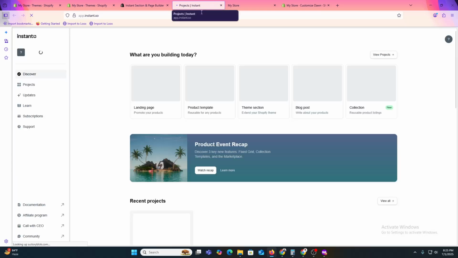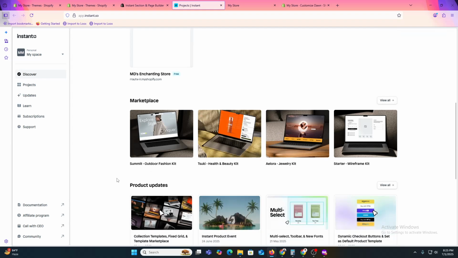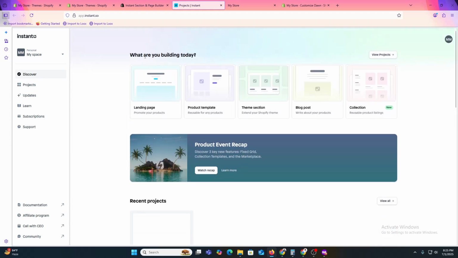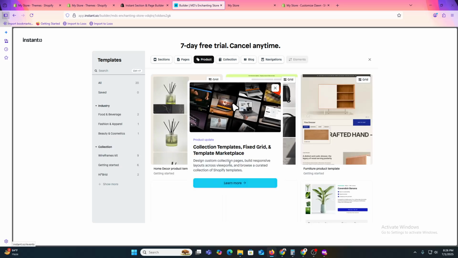It will take a while, and now you can see that we are on the app page. Here you can design your things. Here it asks what are you building today, landing page, product template. I am going to create a product template, so I will click this one and open template library, or you can create a new project. I will click on open template library, and from there you just need to find out which one will be good for you.